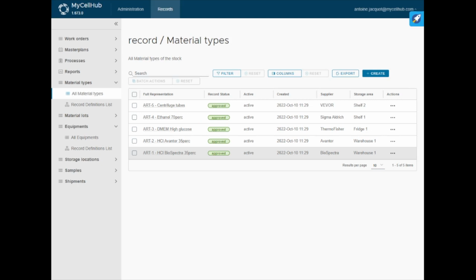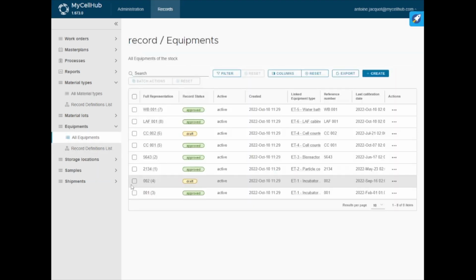The same goes for devices and instruments across your facility. The Equipment tab here shows all the different pieces of equipment used by your team, along with their reference number and key information such as calibration due dates, suppliers, record statuses, and so on. MyCellHub makes it very easy to enforce compliance thanks to active warning notifications, for instance. Say a piece of equipment is due for calibration or not marked as approved yet, then the operator can be either notified or blocked from using it as part of a process.